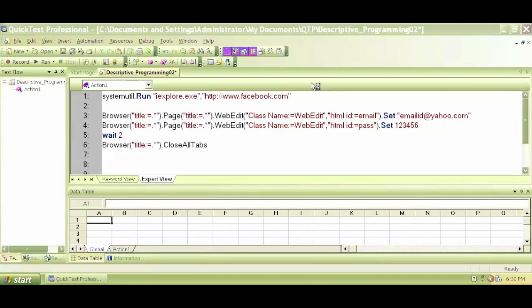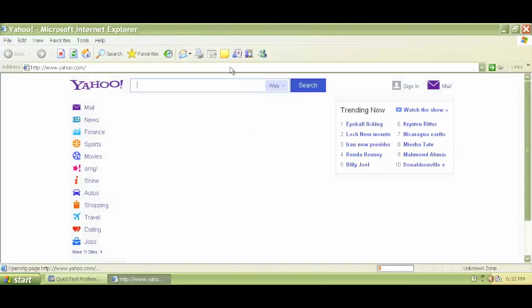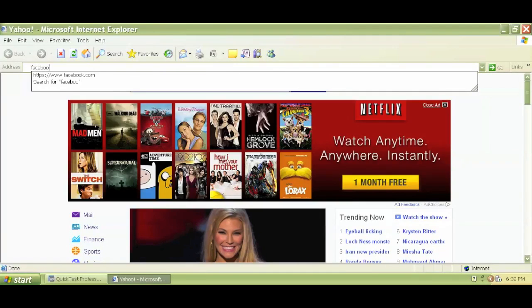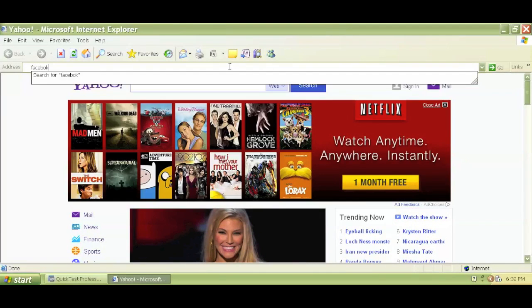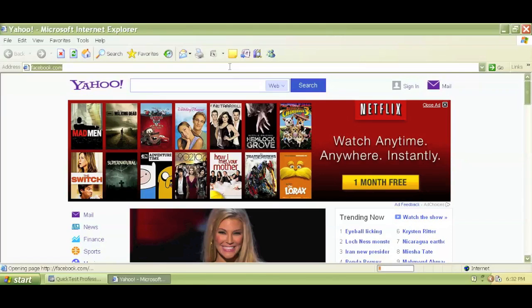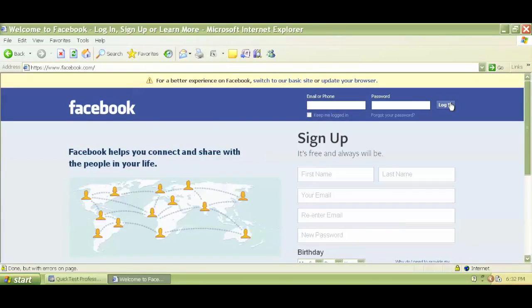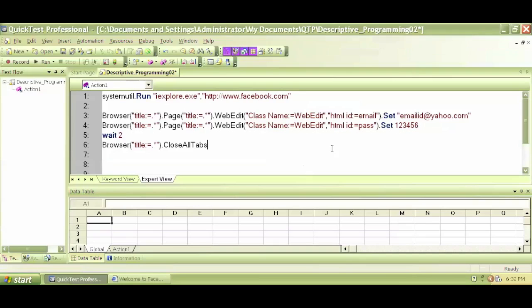I have another step I did not perform. Let me go back to facebook.com. So I did not click on this login. So let's do that.